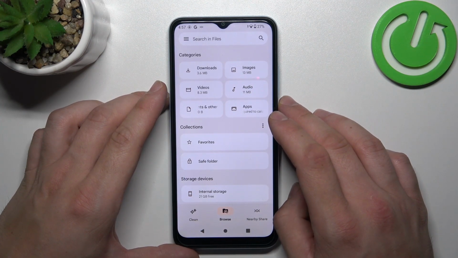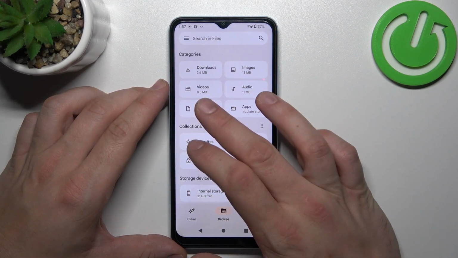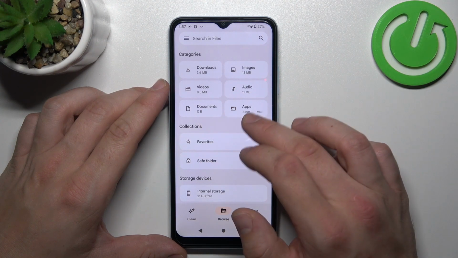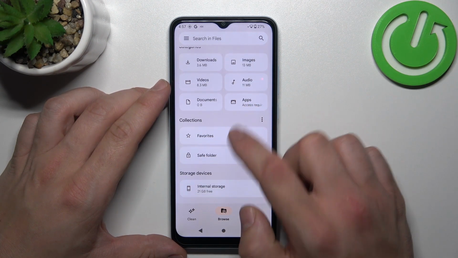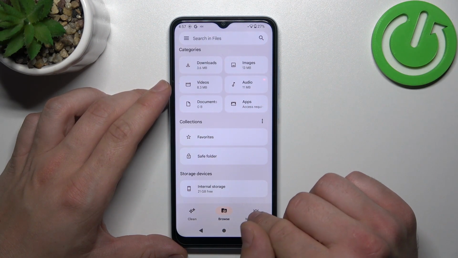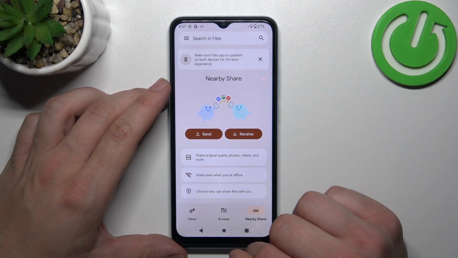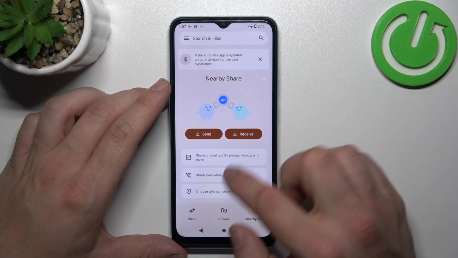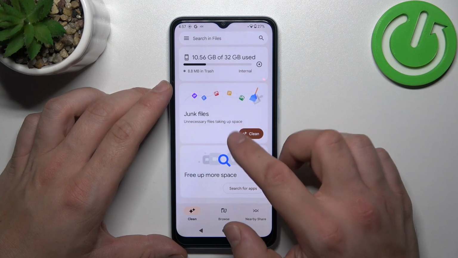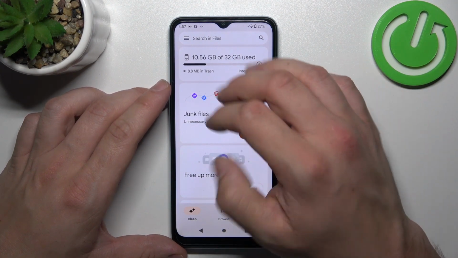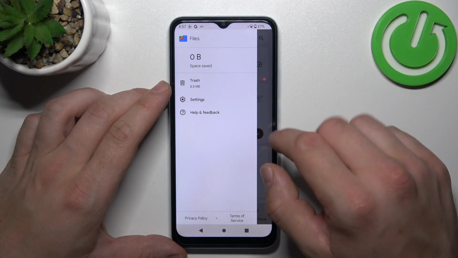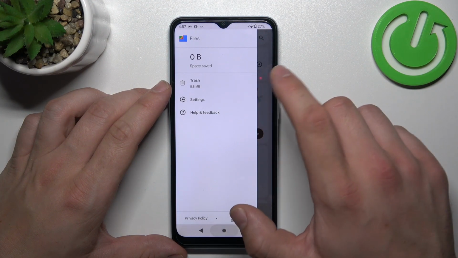And thanks to Files app, you've got access to your downloads, images, videos, audio, documents, apps, favorites, save folder, and internal storage. Also, you can use nearby share function to quickly send and receive files, and clean function to clean junk files from your smartphone. If you go to menu, you've got access to recycled bin.